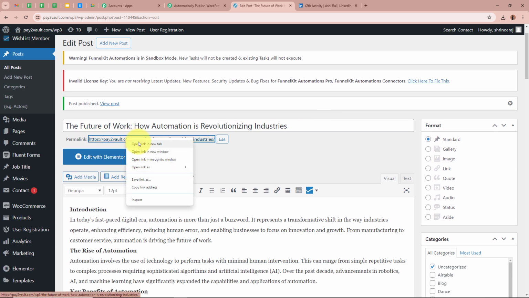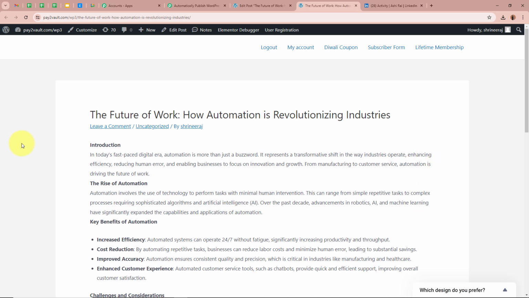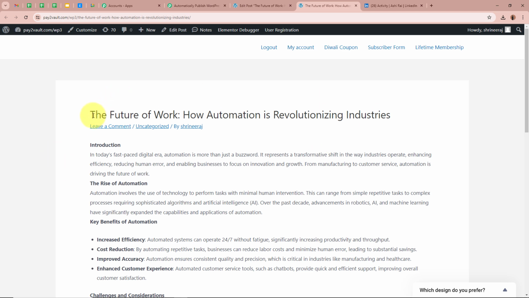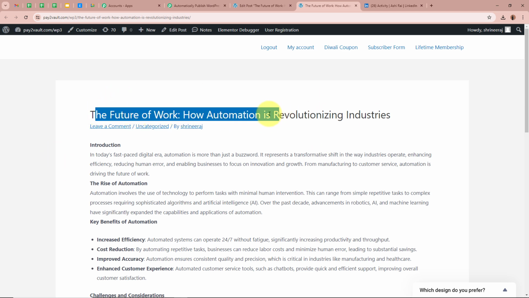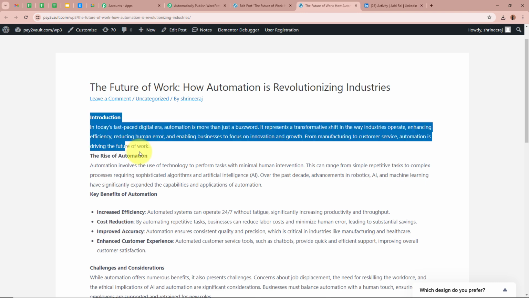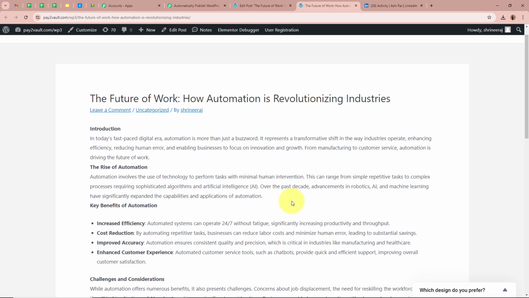So I'm going to open this post in a new tab. And you can see this is the post that we have published on our WordPress account related to automation, with the title the future of work, how automation is revolutionizing industry. So this is the title of my article, and this is the post on our WordPress account that we have published.